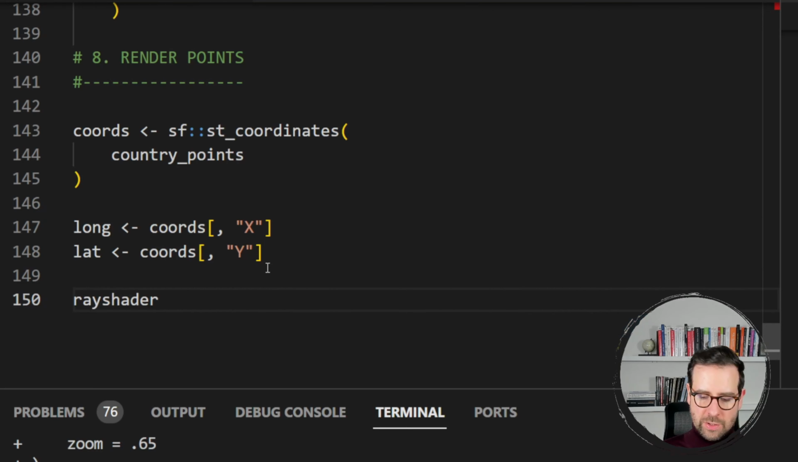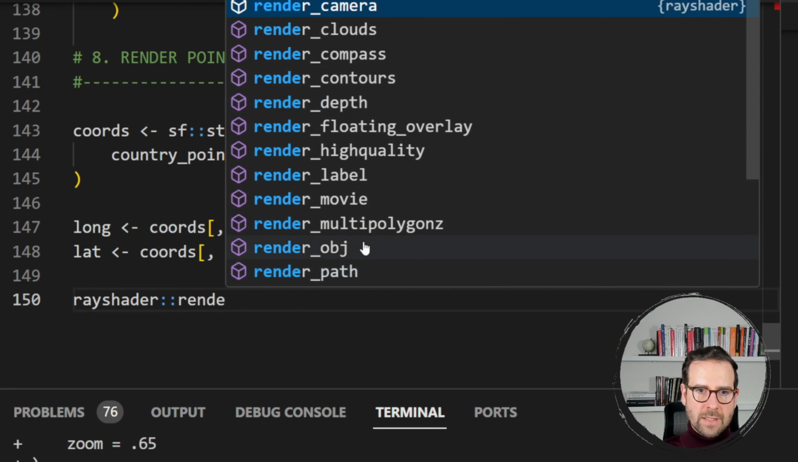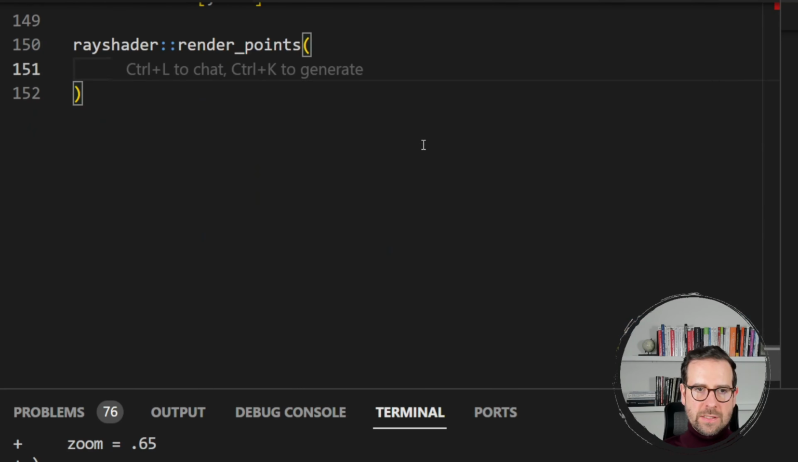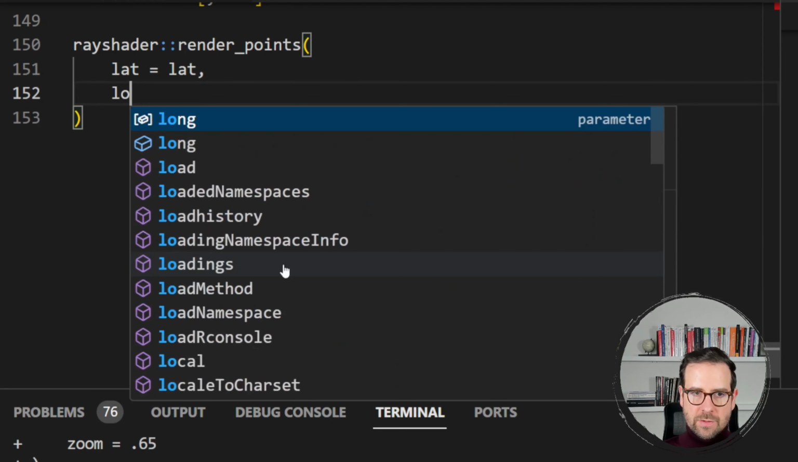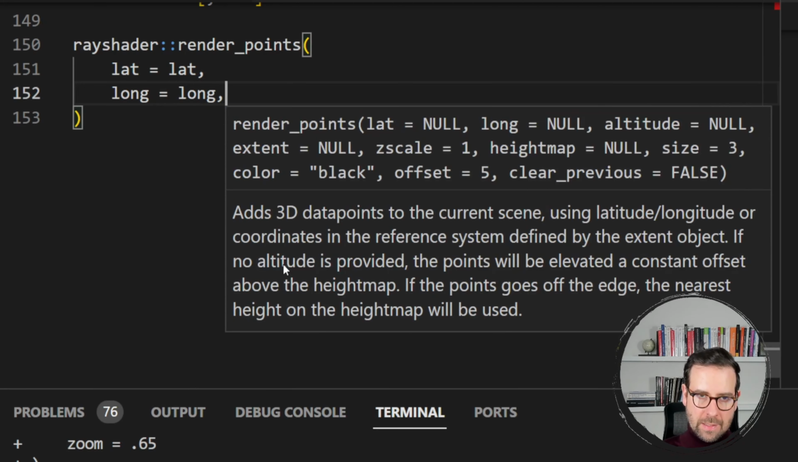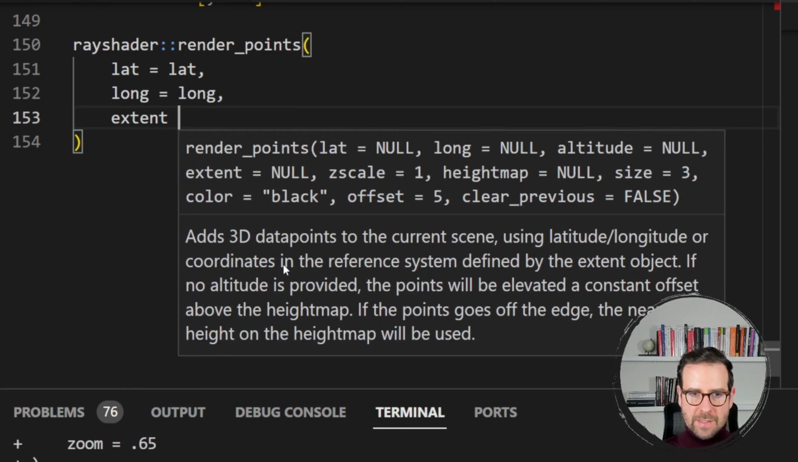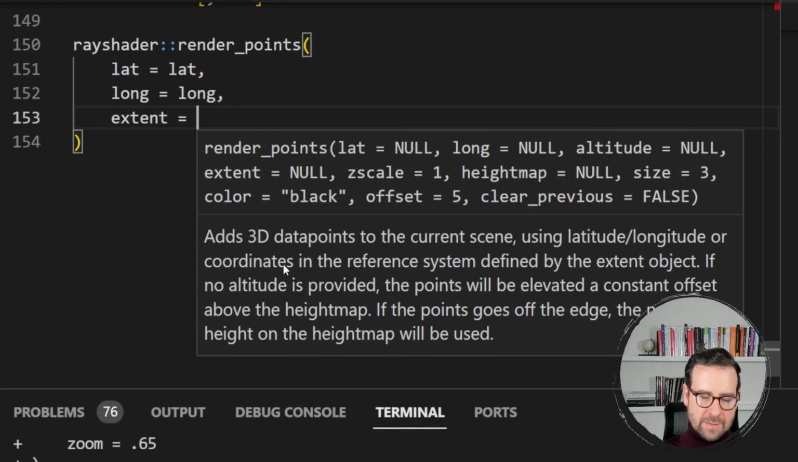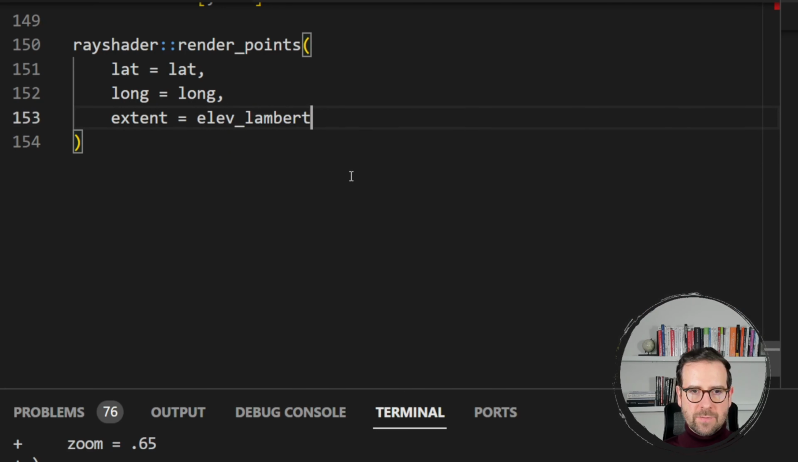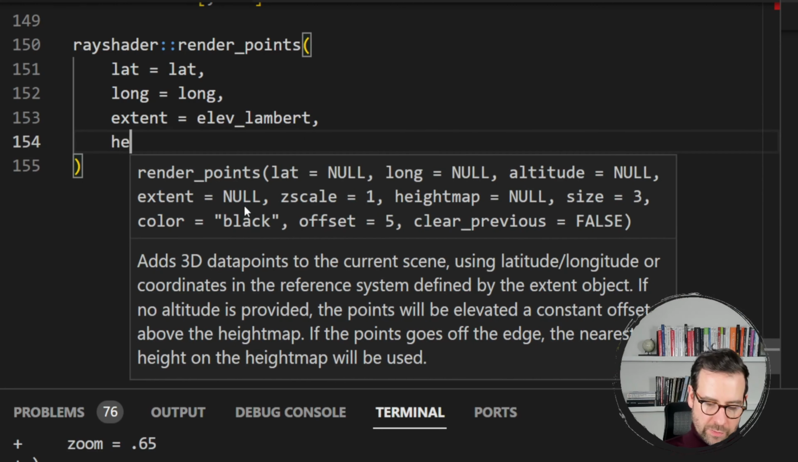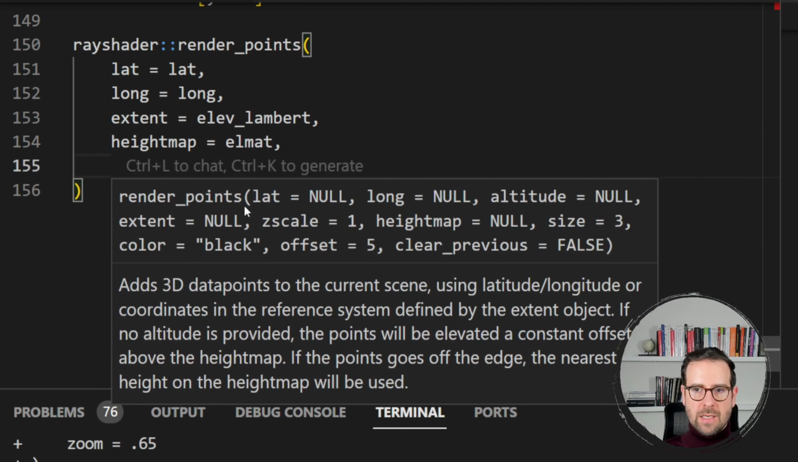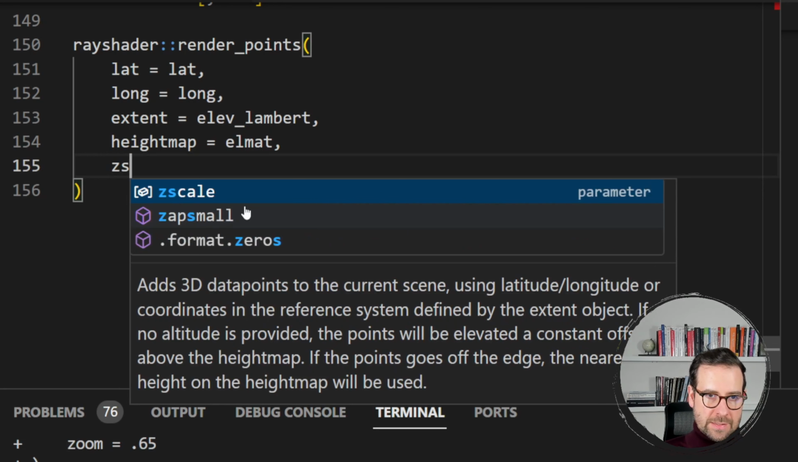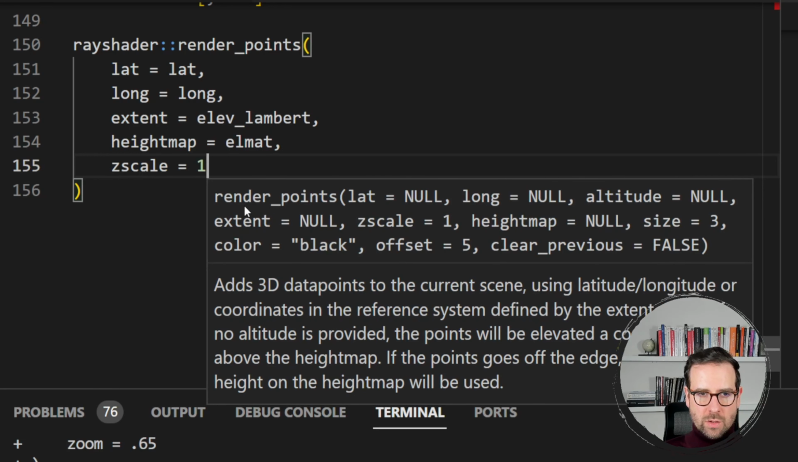Now we are ready to render the points. For that purpose, we use rayshader once more, then render_points. After we choose this, we need to deal with several things. First of all, we need to define lat, as we did, so it's called lat. We need to define also longitude, so it's called long. We need to choose the extent. The extent can be several things: it can be an sf file, it can be a raster file. For us, the easiest way is to simply use this lf_lambert that we previously defined. We also need to define the height map so that rayshader knows how to position our points in terms of altitude. For that, we can simply use the elevation matrix and paste it here. For zscale, I'm just going to go for 1, and that works quite fine.